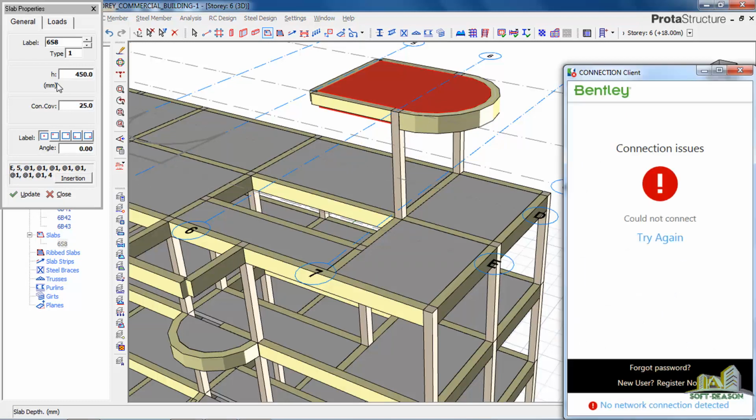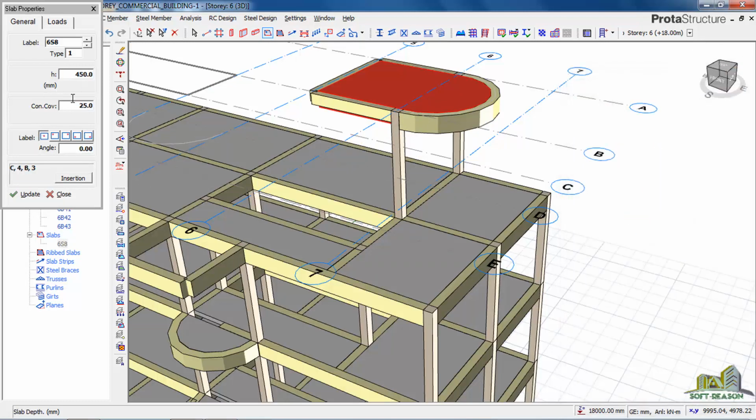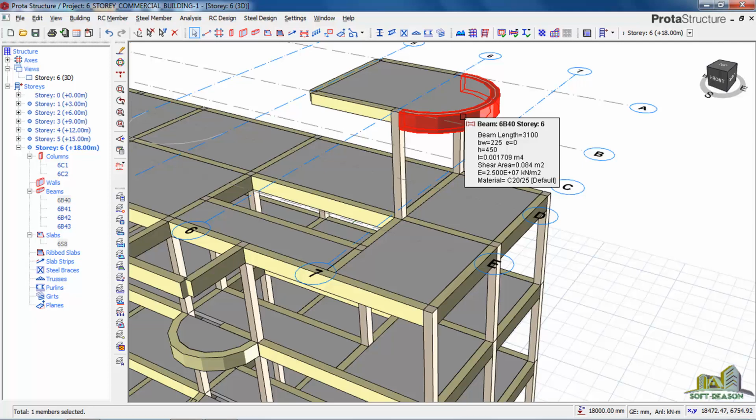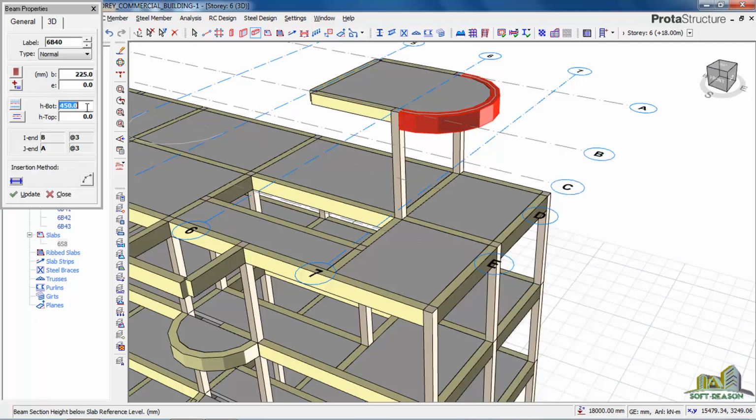No, that is too big. 120. Update. All right, so we will close this, and also the curve beam. Let's look at the thickness. We want it 300, and we update. All right, so we close.